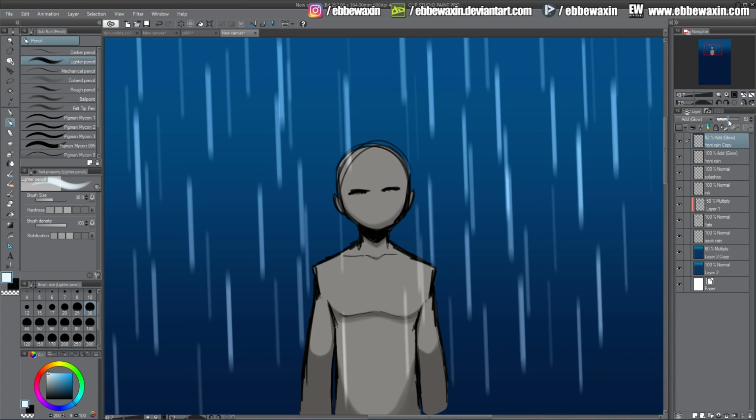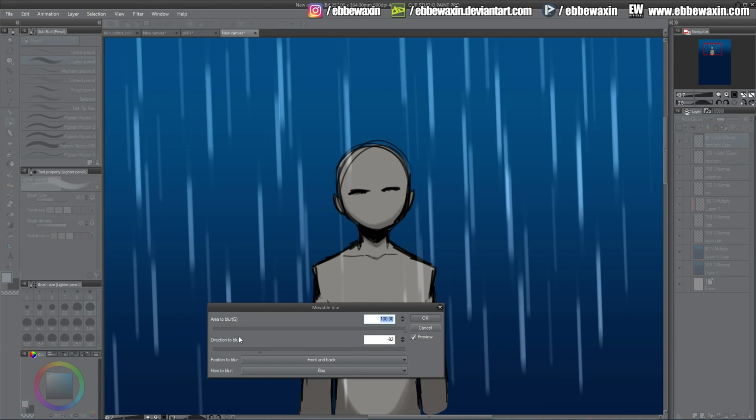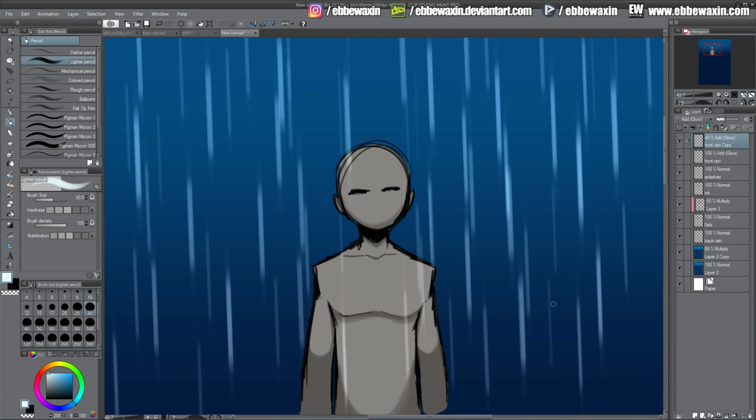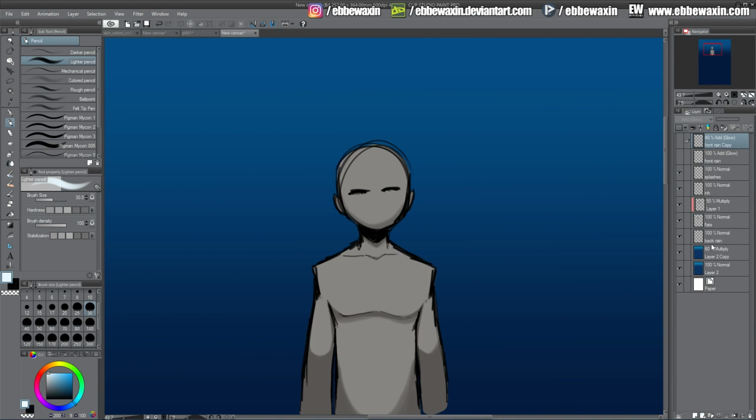So we're gonna go with this because I want the front rain to be a little bit more visually heavy. And we're gonna go with a movable blur again on the duplicate, just so we get some nice effect. There we go. So now we have our front rain. So let's remove that because we don't want it to interfere with our vision for the back rain.